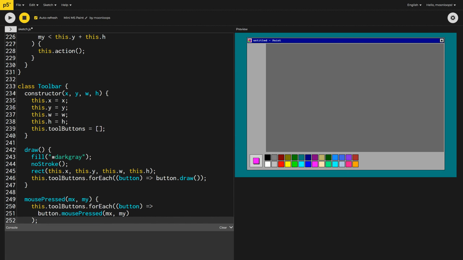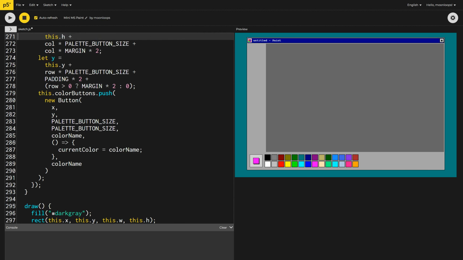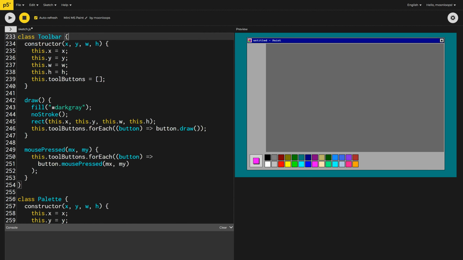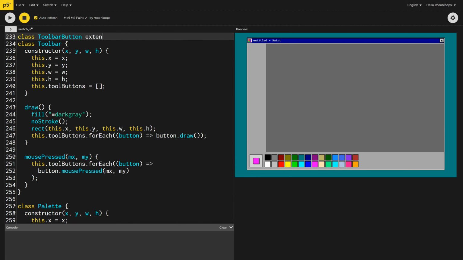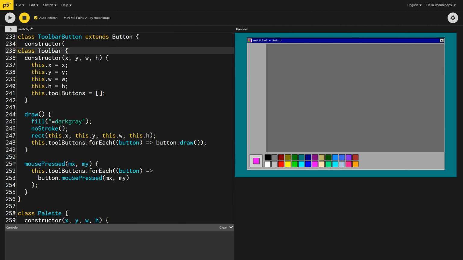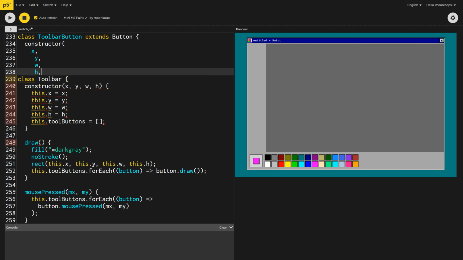Okay, time to create the toolbar buttons. Remember when I loaded two kinds of toolbar icons, a default icon and an on icon? Well, I'll need to create a new class that will know how to handle the toolbar button's on state. I'm creating a new class called toolbar button that extends our existing button class. It has the same arguments as a button, plus a new one called onImage.